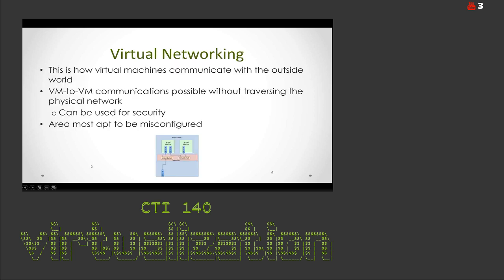So virtual networking. Virtual networking is fairly interesting. This is how virtual machines communicate with the outside world. And as we looked at in the last module, the module that you guys completed recently, there are some different ways that we can set up networking within a virtual machine. One that allows the virtual machine to communicate with the internet, and some that only allow VMs to communicate with other VMs without going out on a physical network.